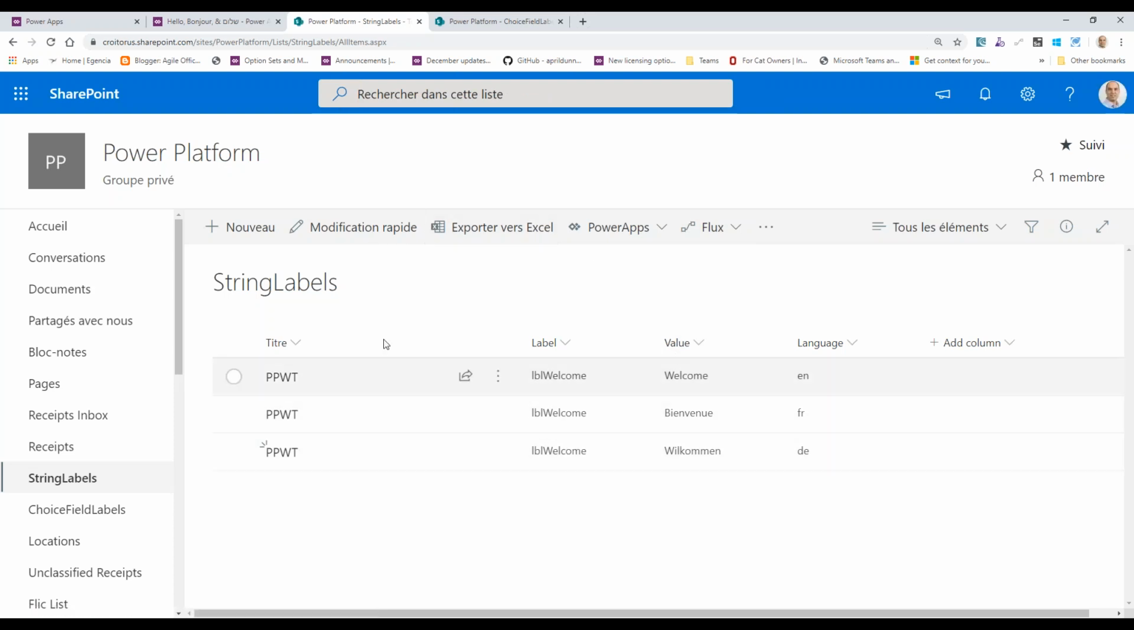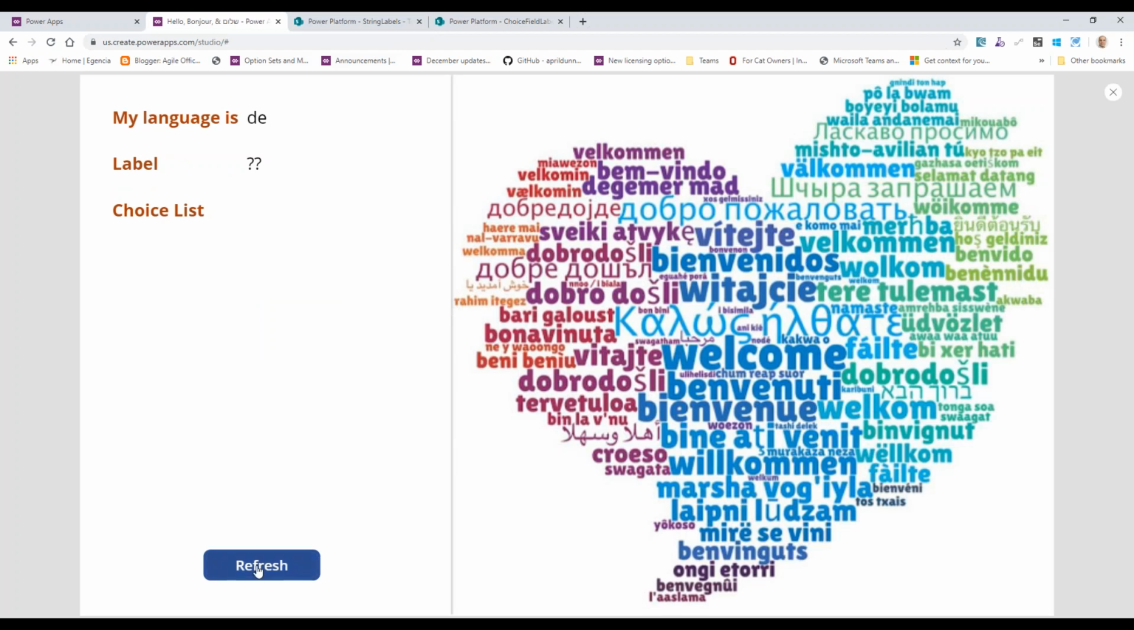But for this particular demo, you don't have to worry about the SharePoint menus. Just look at the actual list and you'll see that now I have German. So if I go back to my list and hit refresh, you can see right away I get my label in German. Pretty cool.